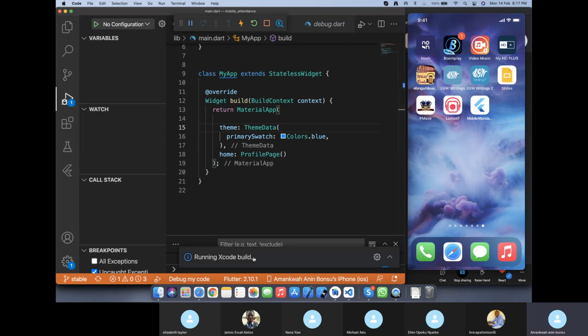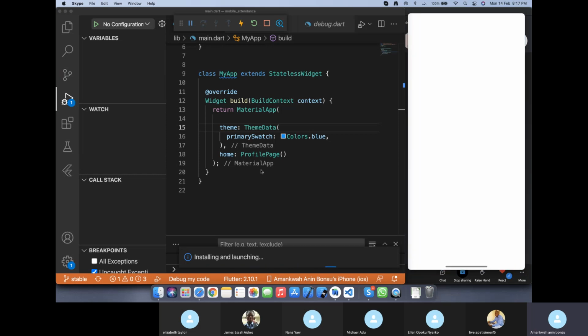You can see Xcode here building. If you are developing on iOS, you need to get this IDE called Xcode installed so that it can run from there. Since I'm building on iOS, that's why it's building from there. If I was to build from web, it wouldn't have given me the Xcode. If it was to be Android, it would have been a different thing. So it's now installing. When it's done installing, it will launch the application for us.